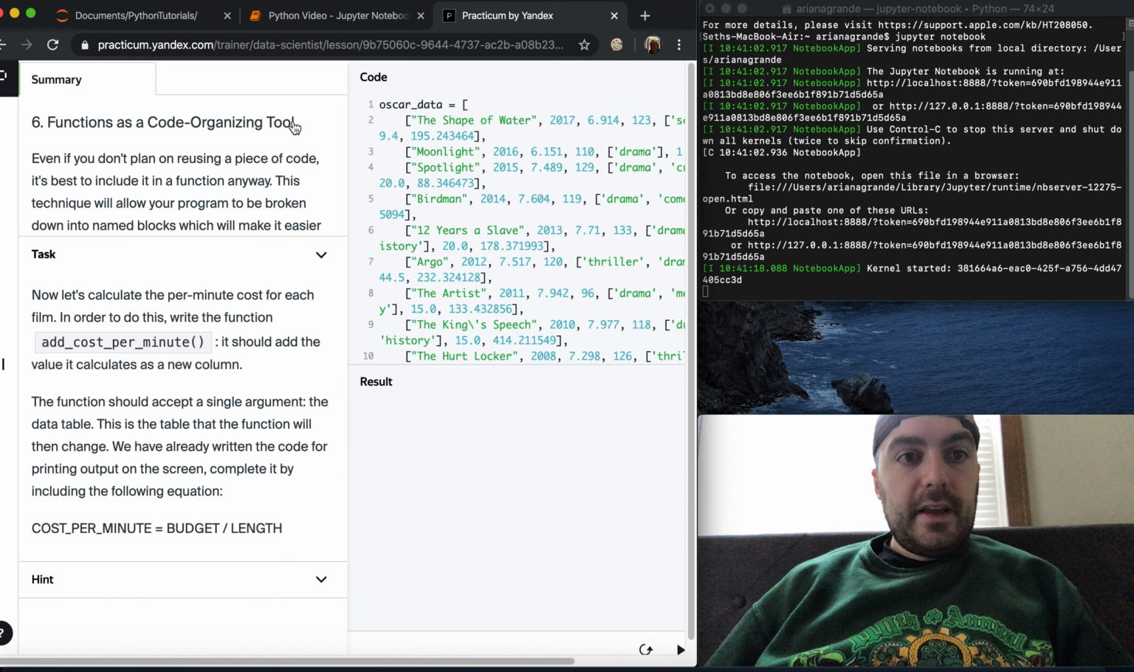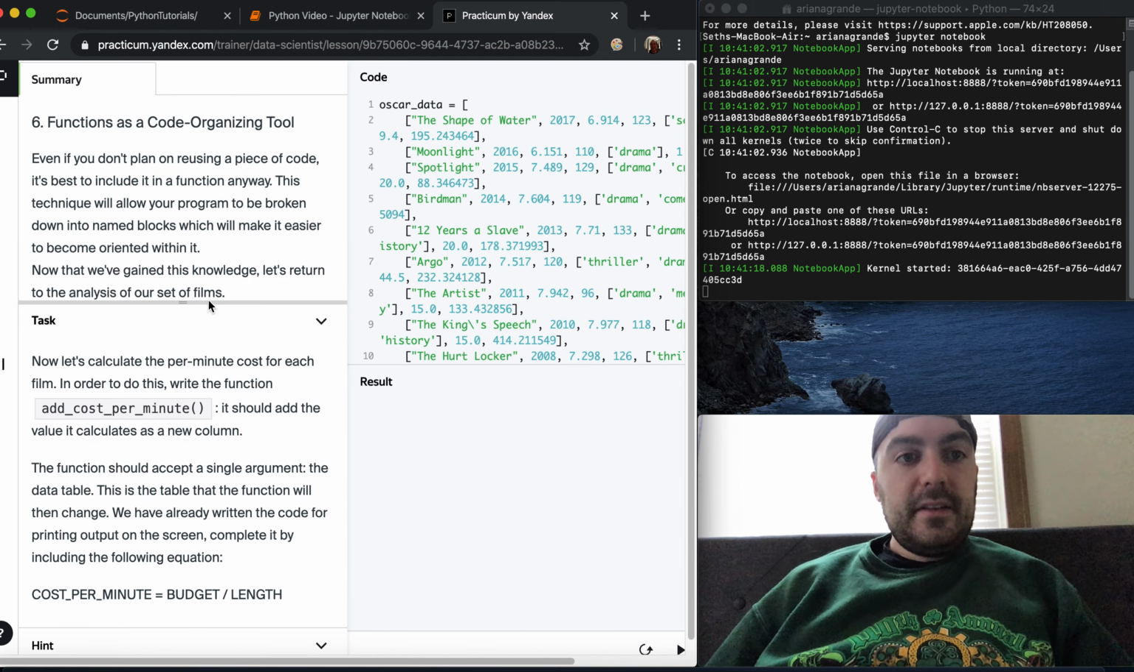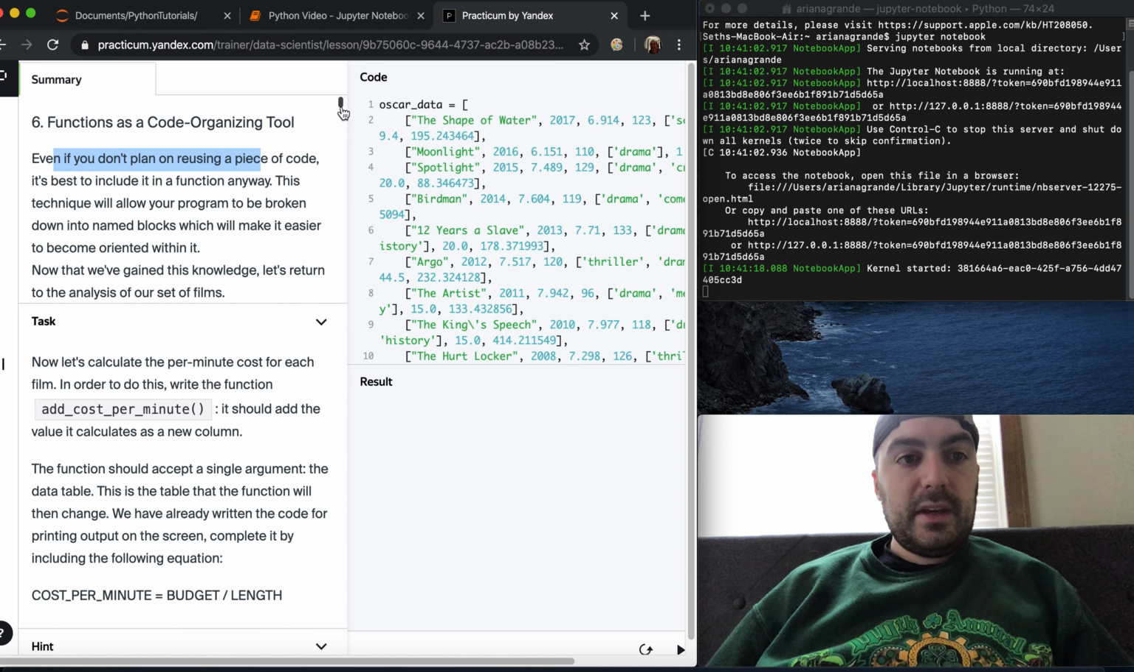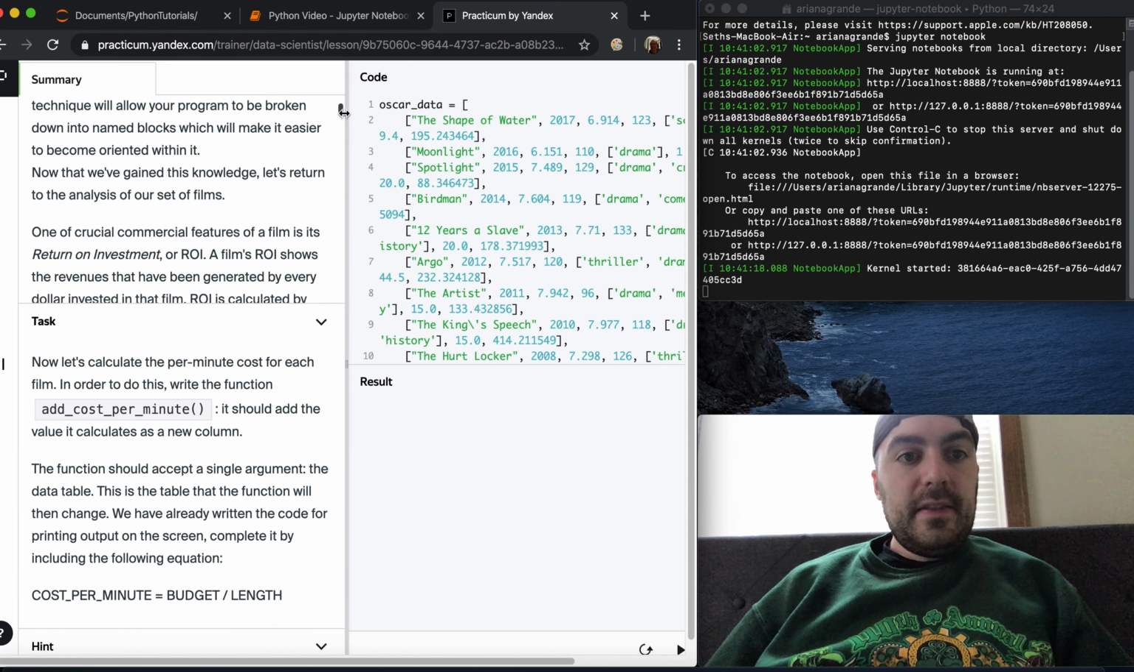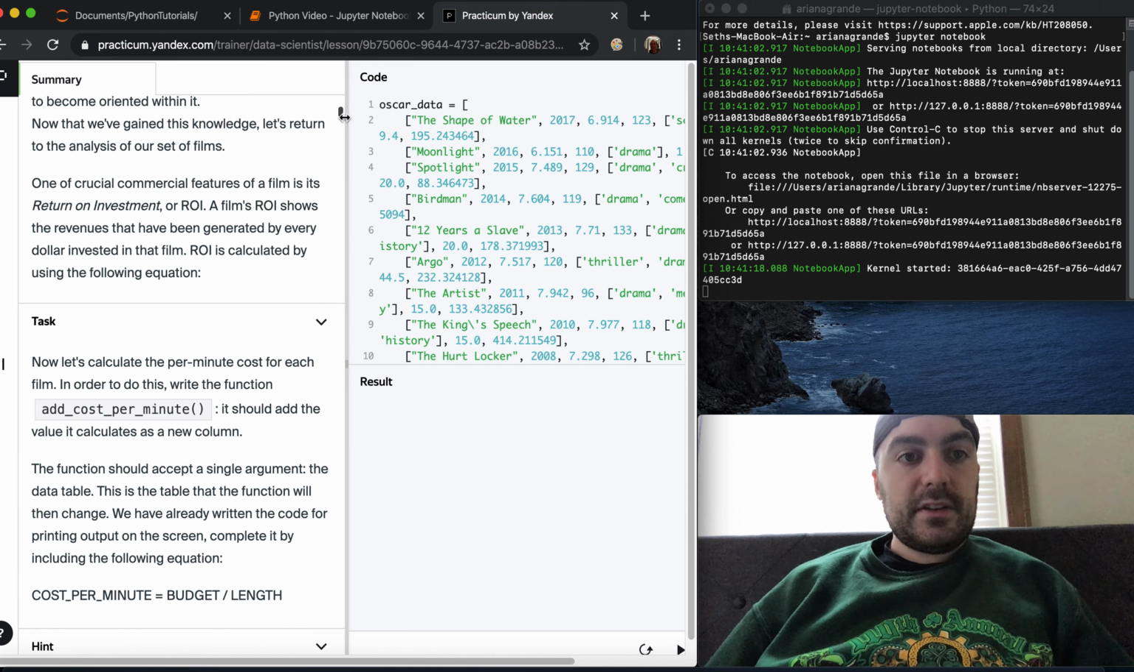Functions are a code organizing tool. Even if you don't plan on reusing a piece of code, it's best to include it in a function anyway. This technique will allow your program to be broken down into named blocks, which will make it easier to become oriented with it. Now that we've gained this knowledge, let's return to the analysis of our set of films.